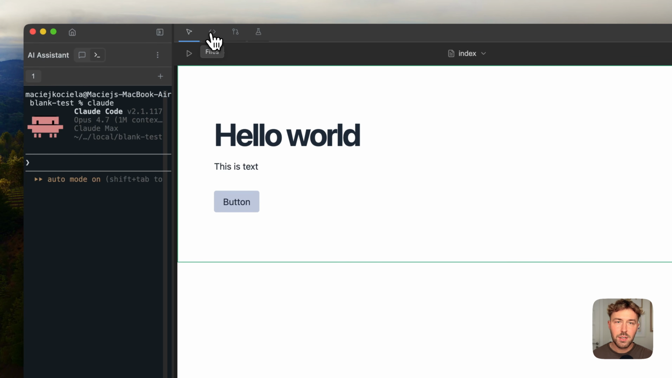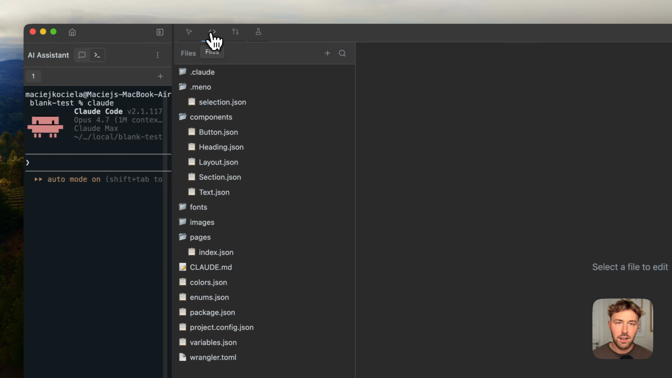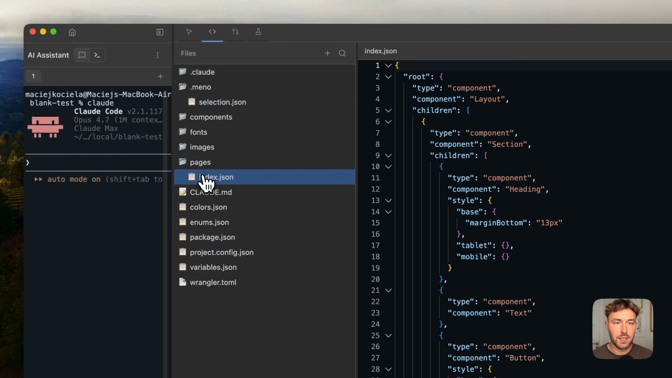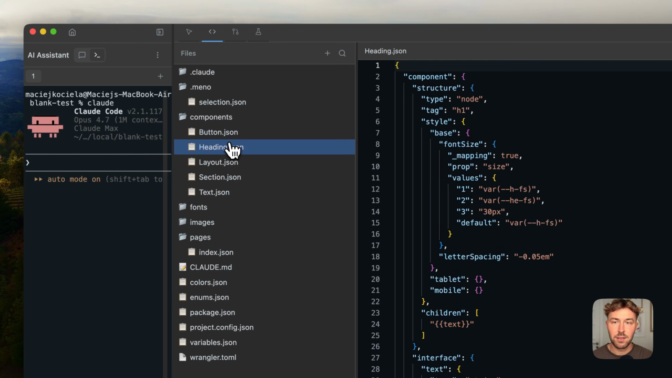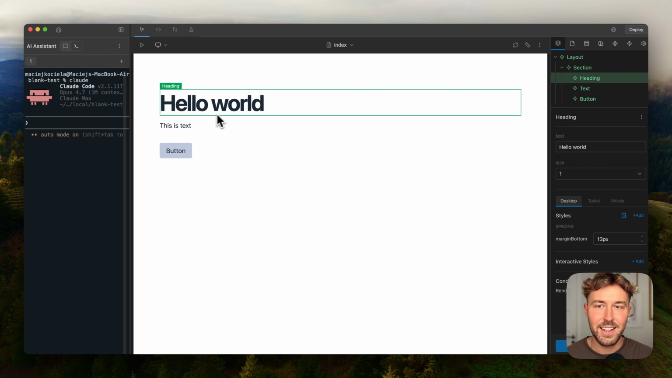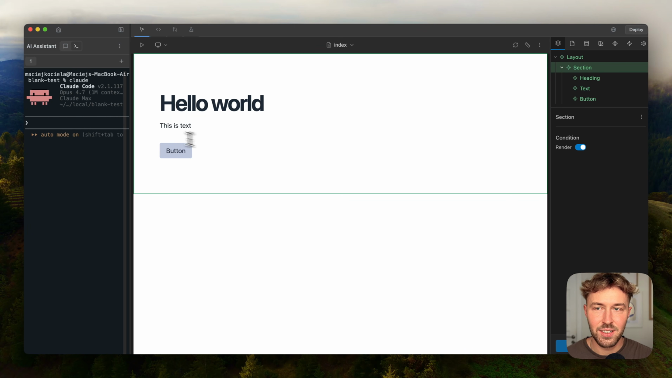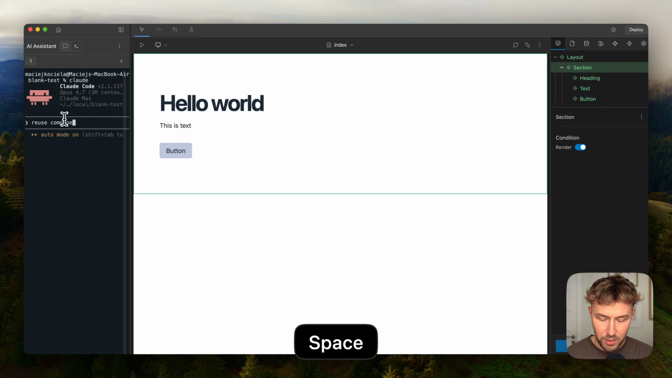So how it works: the Meno project works on files. In this view you can review the files, the page, for example index, which we created, or components like button, heading, section, layout. I created a few simple components like heading, text, button, and section. And now we can ask, let's say, Cloud Code, to reuse components we selected and add a section for features.